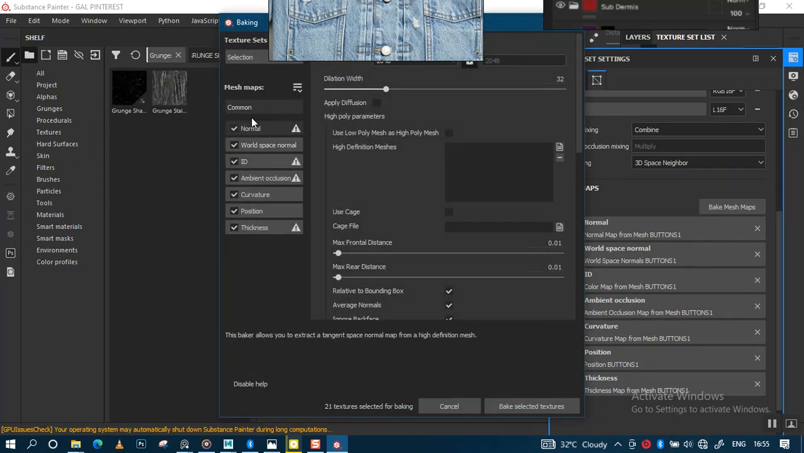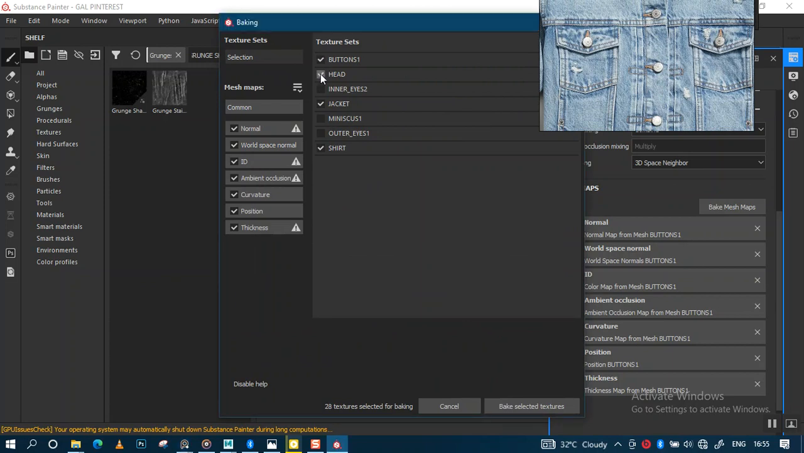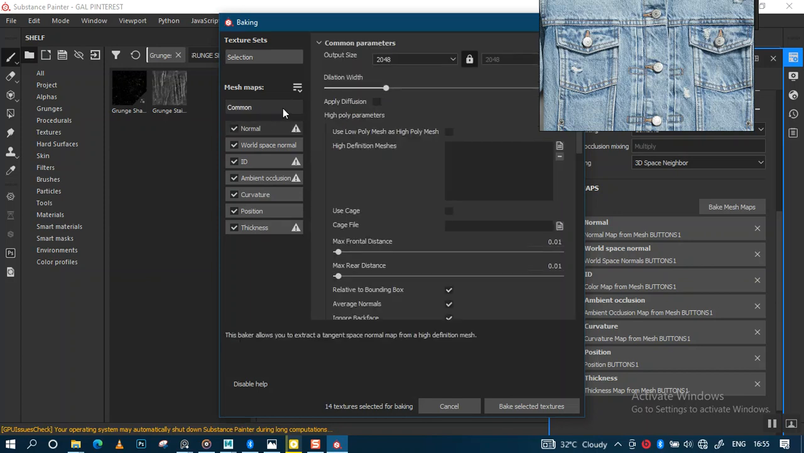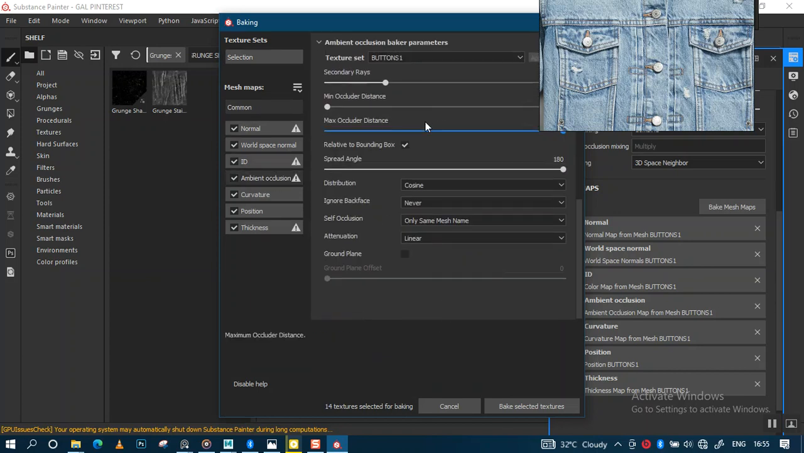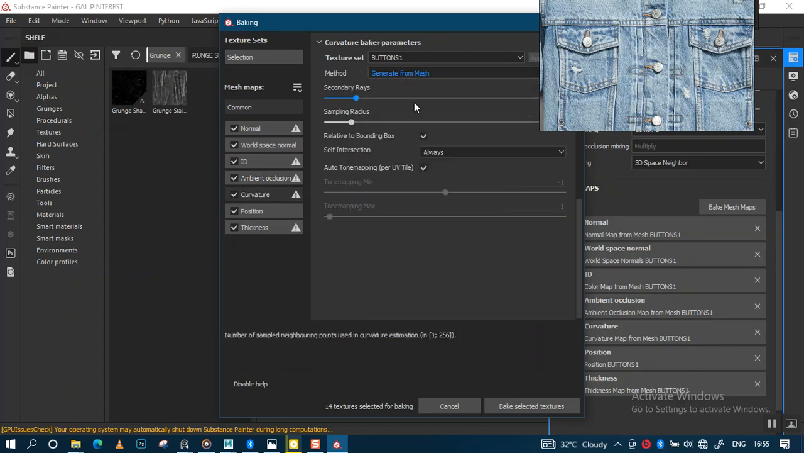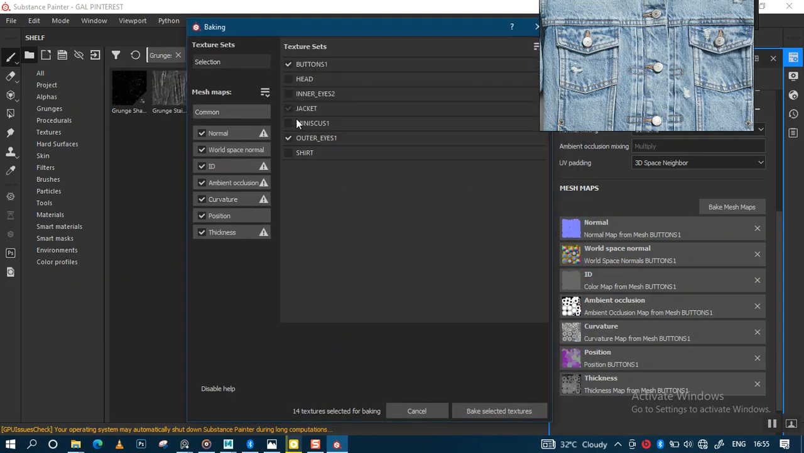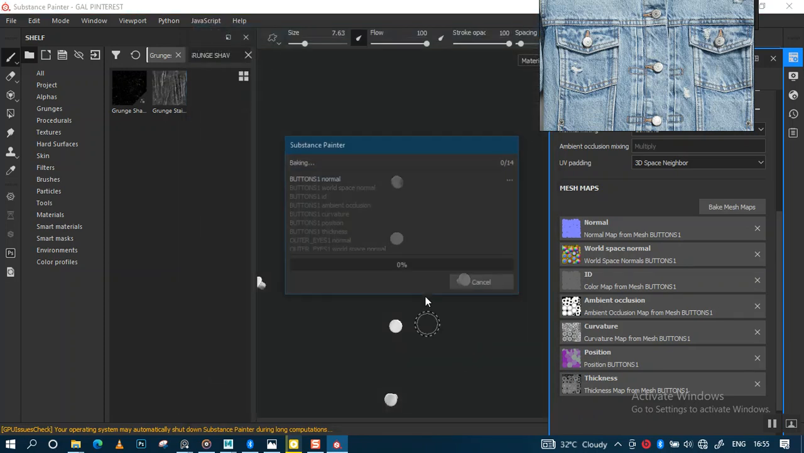So turn on normal map, go to selection. We are baking only the button and the outer eyes. So the buttons and the outer eyes. Baking at 2K, ambient occlusion, curvature. Let's use for mesh instead. Cross check again, just the buttons and the outer eyes. Everything is fine. And let's do a bake.